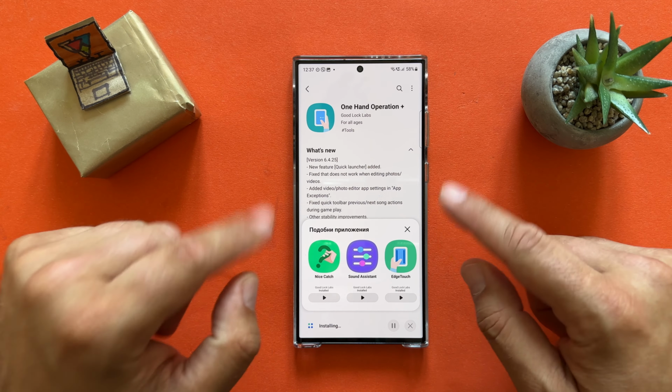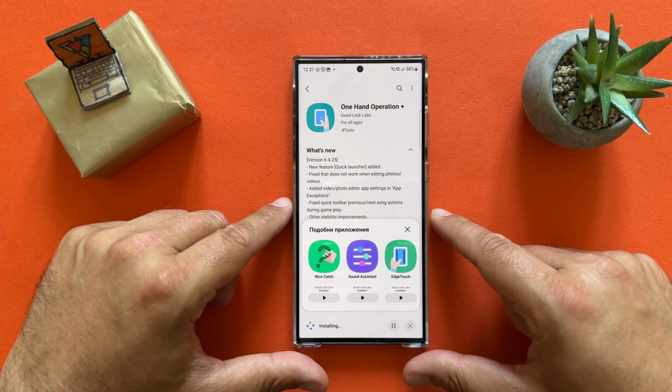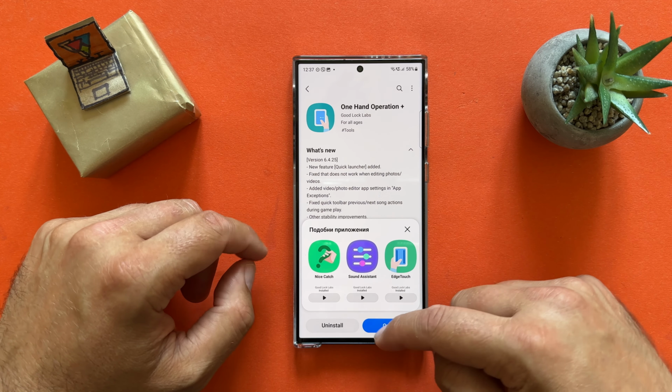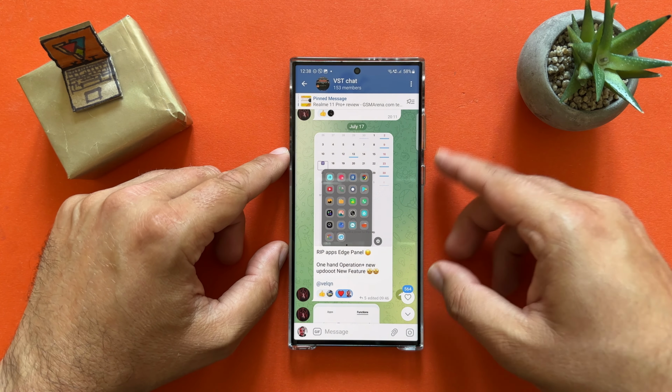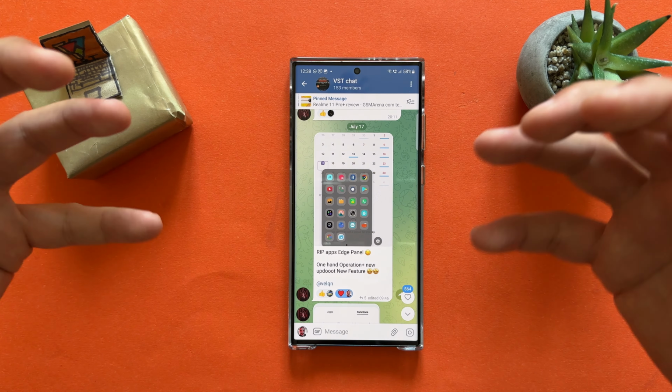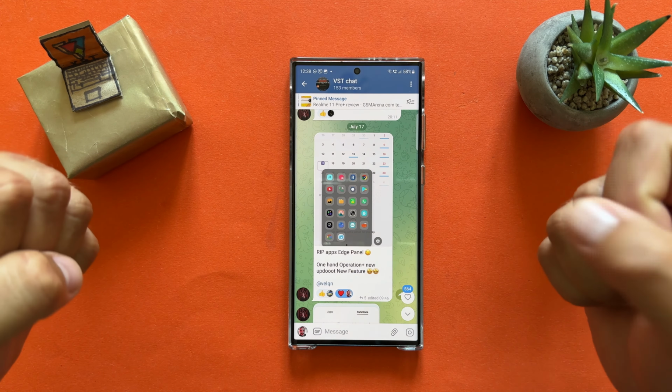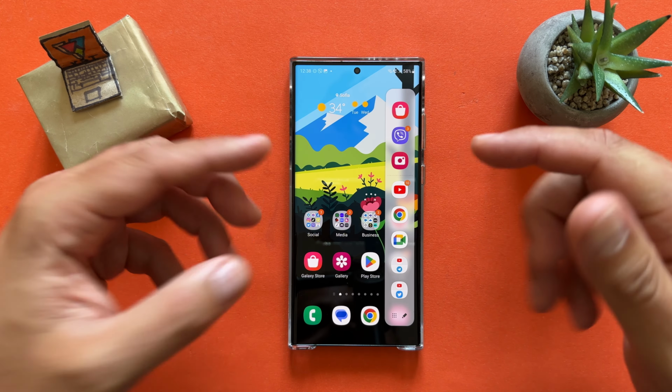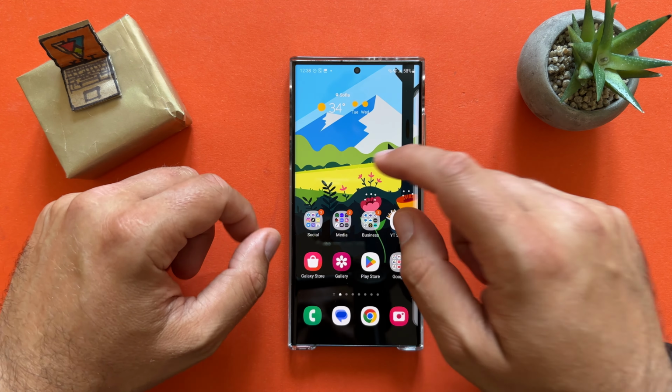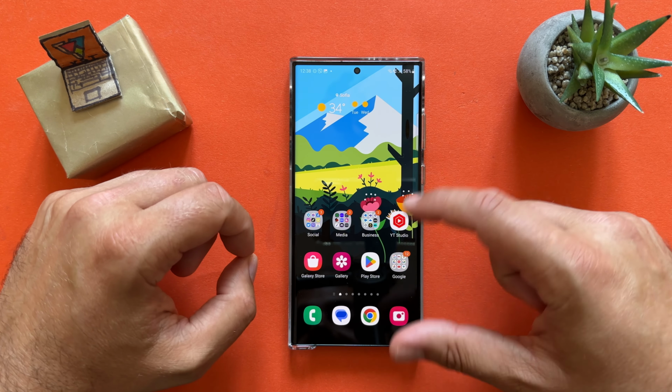Now I'm going to update the One-Hand Operation Plus, guys, and we're going to see this quick launcher. Because I have some people in the VST chat like Ujval that are using One-Hand Operation on a daily basis, they are already telling me that it smokes the edge panel. So edge panel is this bar, you can customize it, add your own icons there, and of course did crazy things like start apps in a split mode. One-Hand Operation really brings this to the next level.